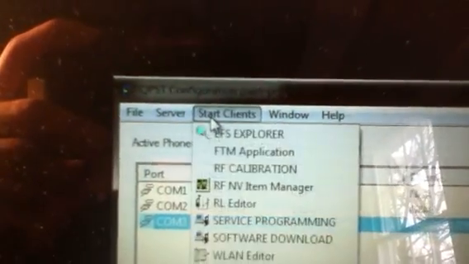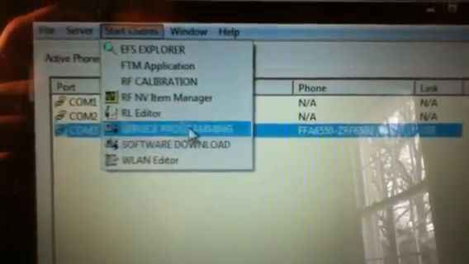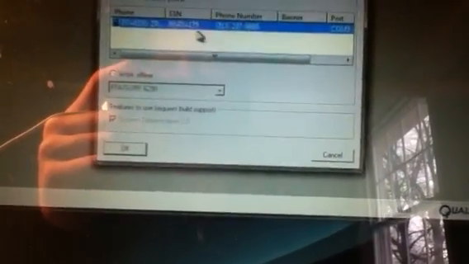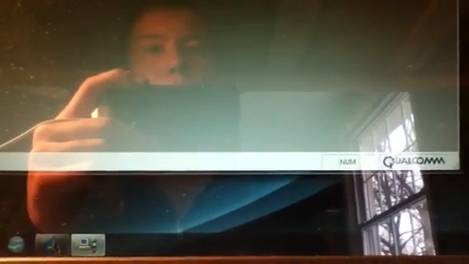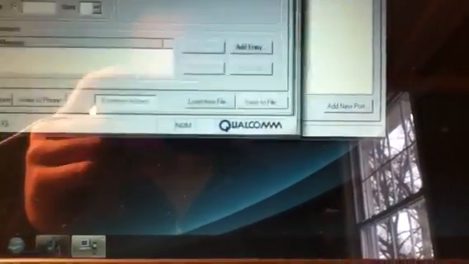Now, at the top, it's going to have File, Server, Start Clients. Click on Start Clients, and then go down to Service Programming, right there. It's going to ask what device you want, and yours should be highlighted right there, and just hit OK. Give it a second to load up. Alright, here we are. This is the menu you're going to get.